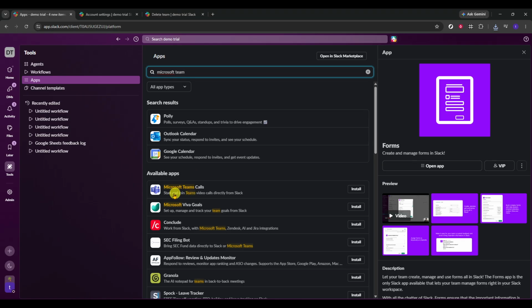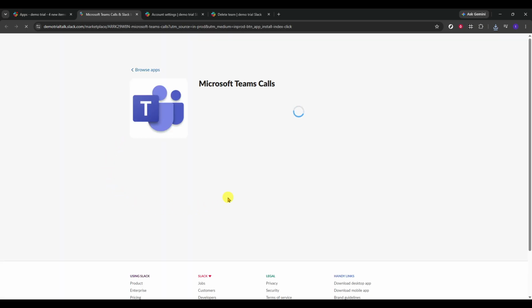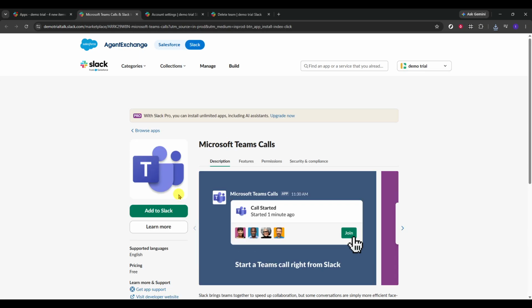This will take you to the app or marketplace page connected to that integration. On this screen, look for the Add to Slack button. This button begins the process of connecting Microsoft Teams with your Slack workspace. Click Add to Slack to continue.